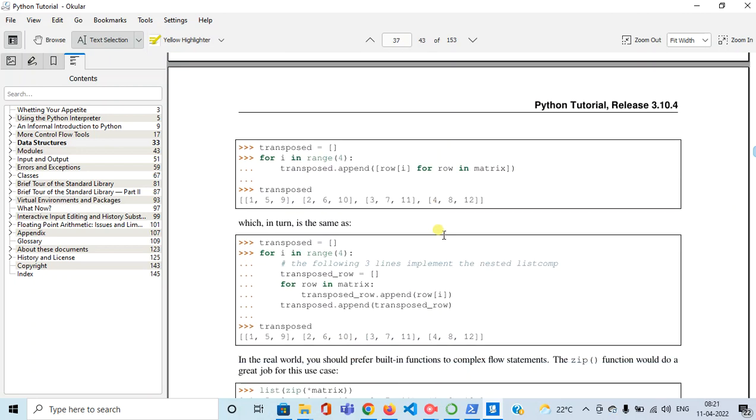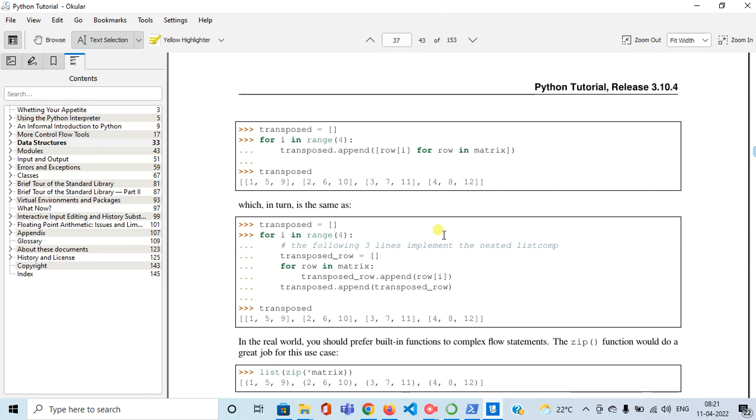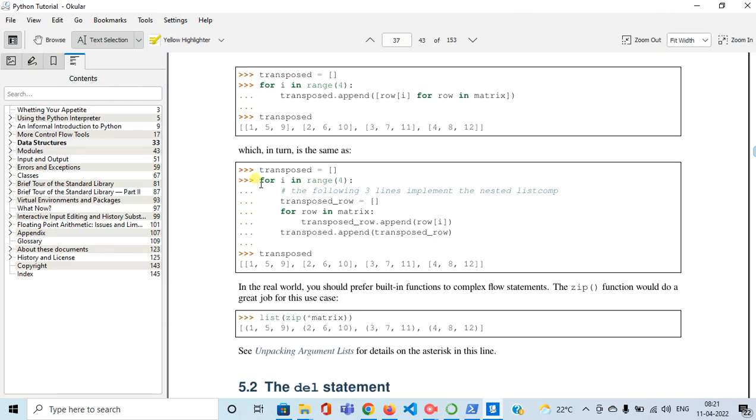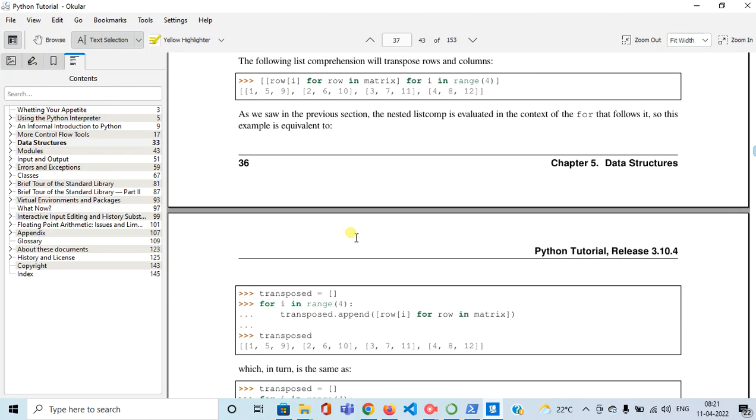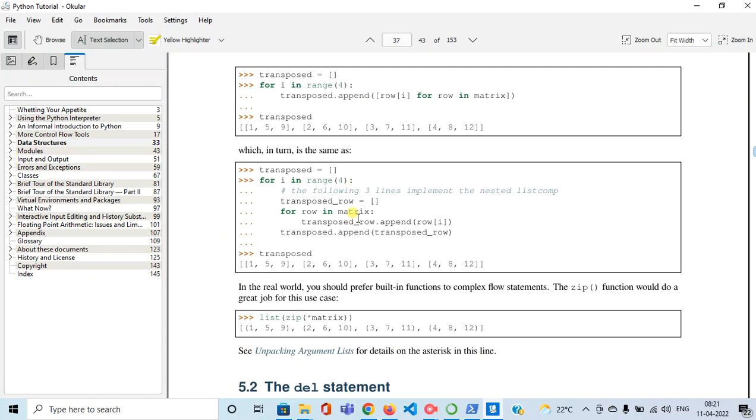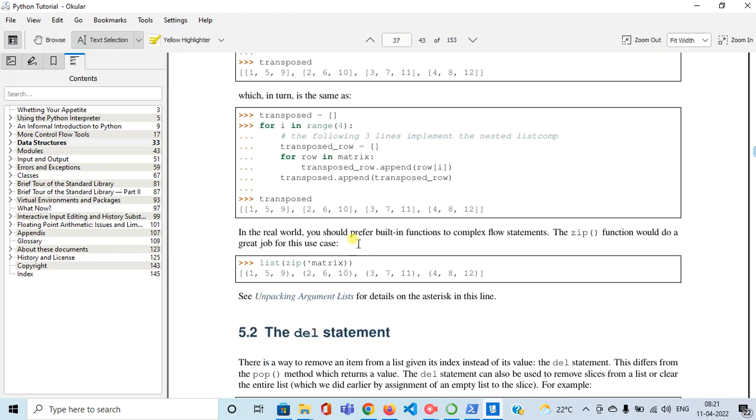So this in turn is the same as this. It totally depends on how you want to implement it. For i in range 4, it takes values 0 till 3. For row in matrix, matrix we have defined up here, and then row in matrix, transposed append row[i]. So this again gives a transpose, but the best part is zip, right?